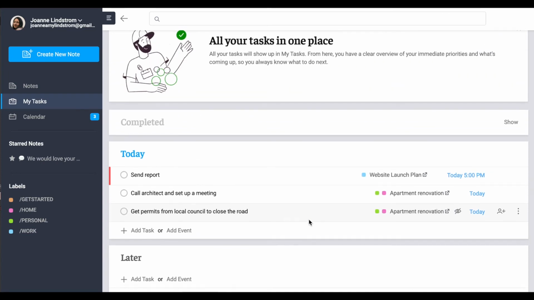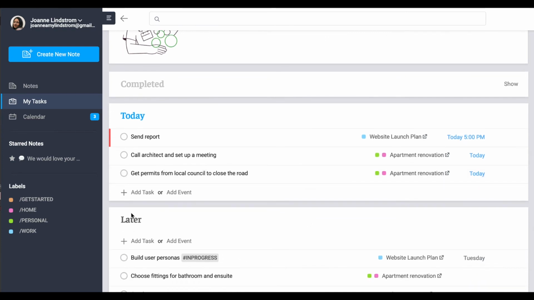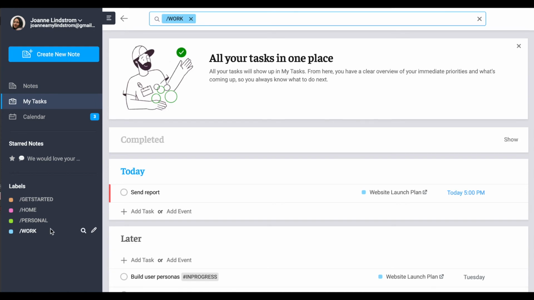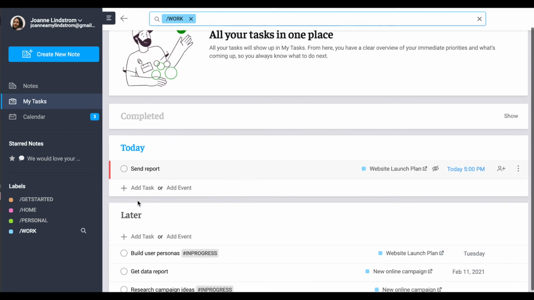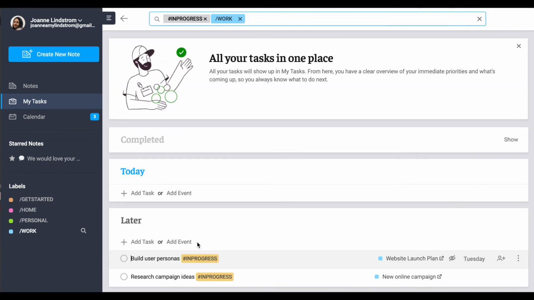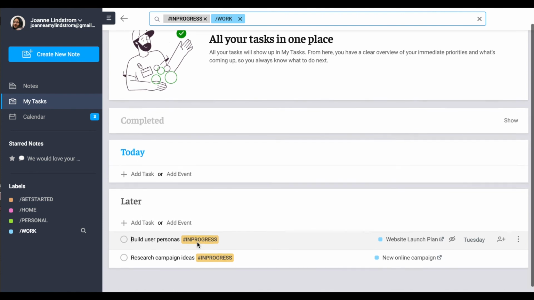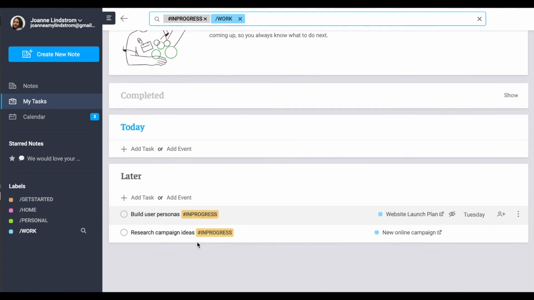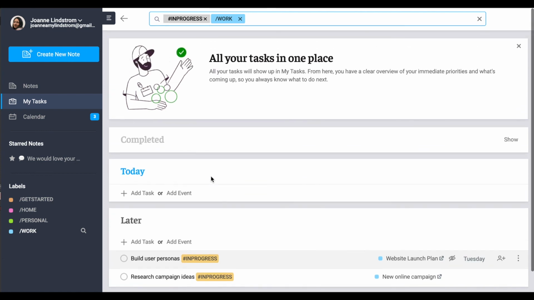Filters are important because as you add more tasks in Do It, it gets harder to find what you need. To show tasks related to specific work or projects, click the corresponding label in the left sidebar. You can also filter using tags. For example, to view tasks marked as Priority 1 or In Progress, just click the desired tag icon.